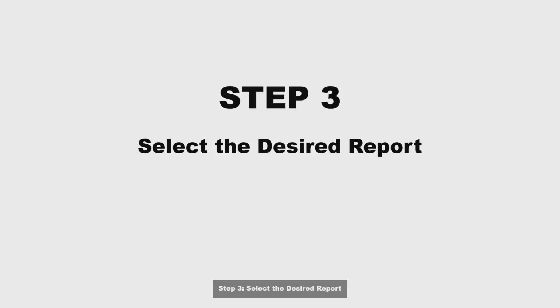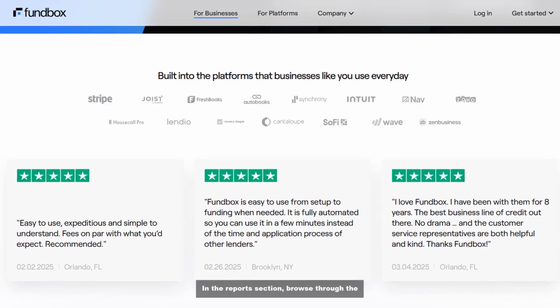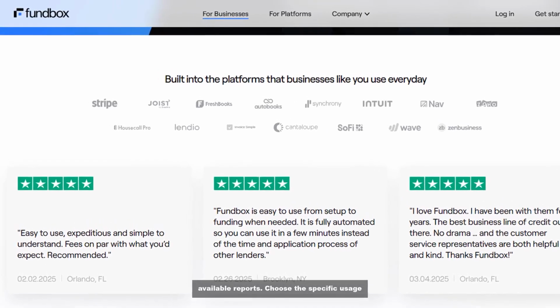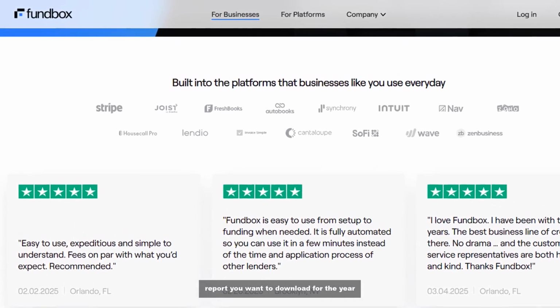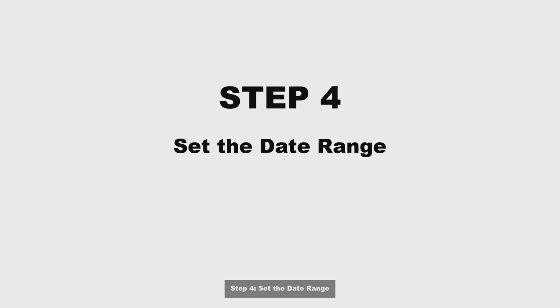Step 3. Select the desired report. In the Reports section, browse through the available reports. Choose the specific usage report you want to download for the year 2026. Step 4. Set the date range.